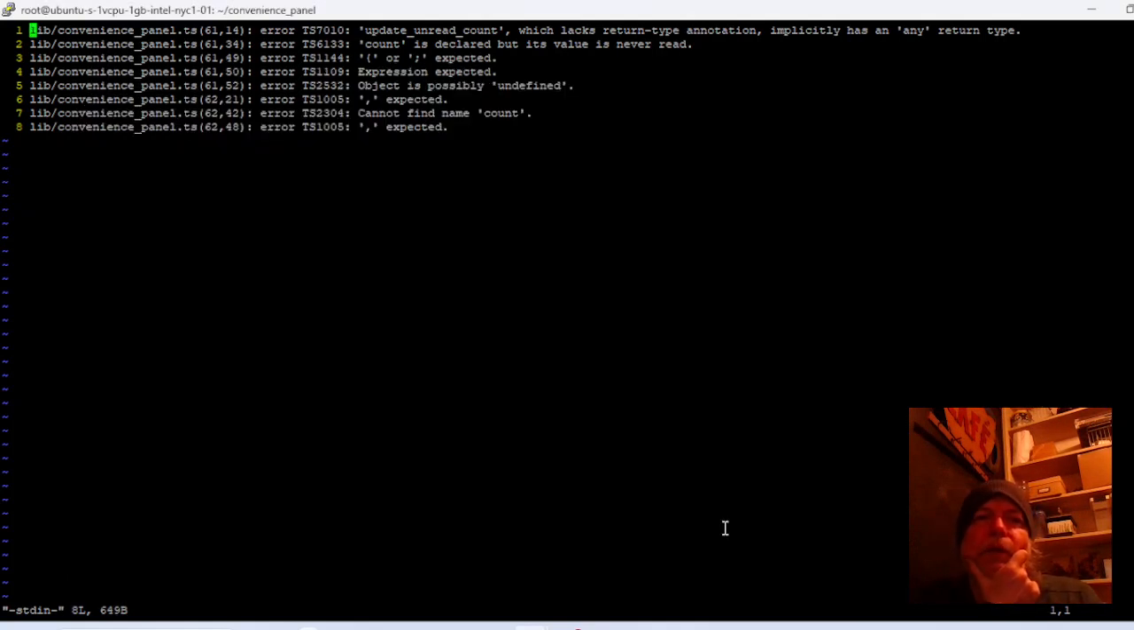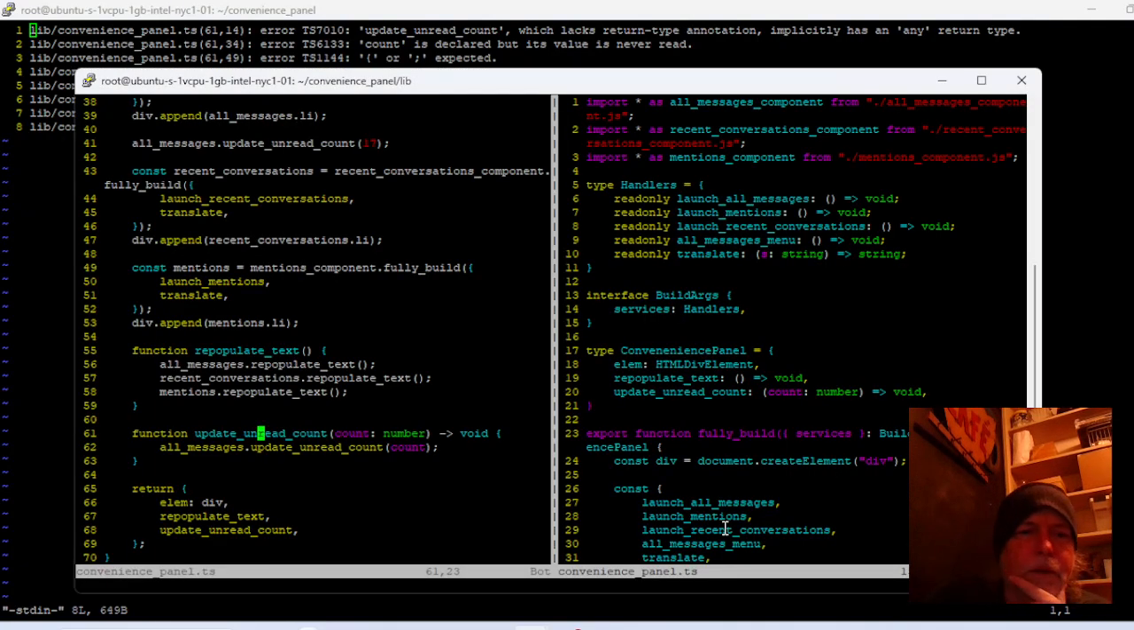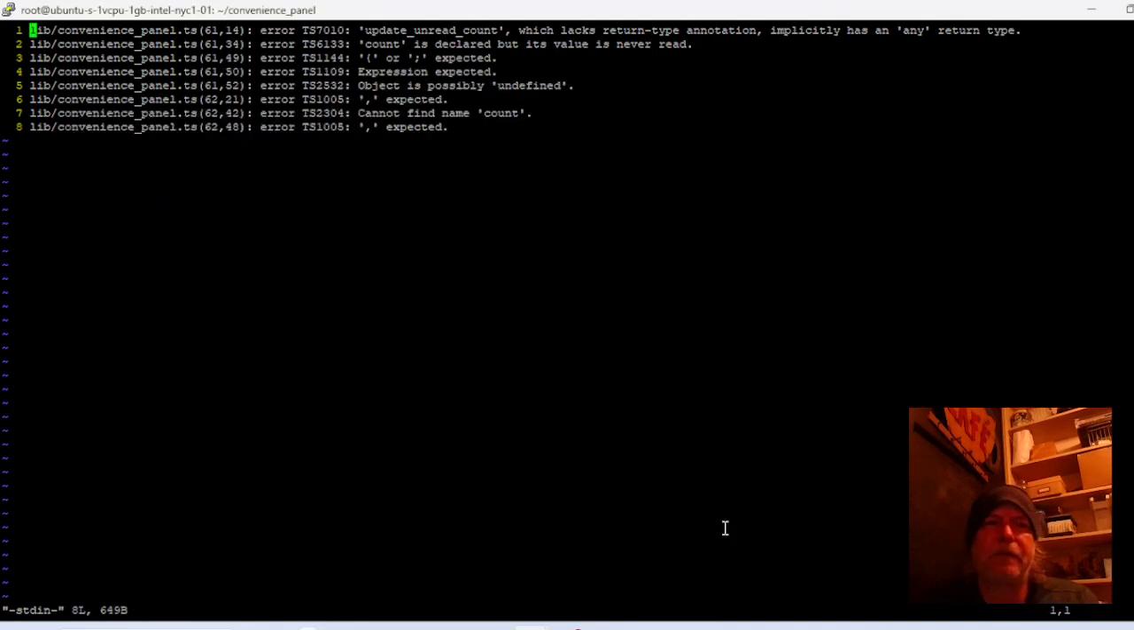Update unread count, which lacks return type annotation, implicitly has an any type. I'm a little concerned. Why does it say count is declared, but its value is never read? Well, I'm clearly calling it, right? I'm absolutely sure I've saved everything.